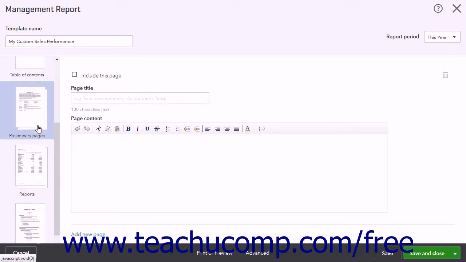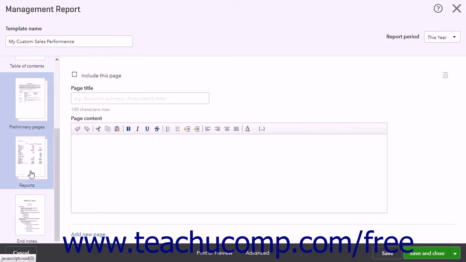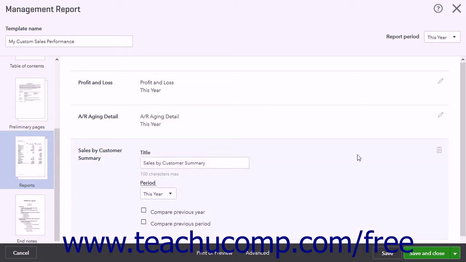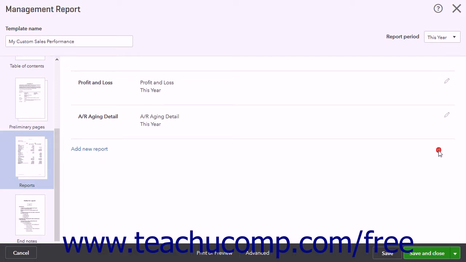To change the reports contained within the management report, click the Reports link at the left side of the page to show the list of reports to the right. To remove an existing report from this list, click the pencil icon to the right of the Reports row to open the report's details. Then click the trash can icon that appears in the upper right corner of the Reports Details section to remove the report.